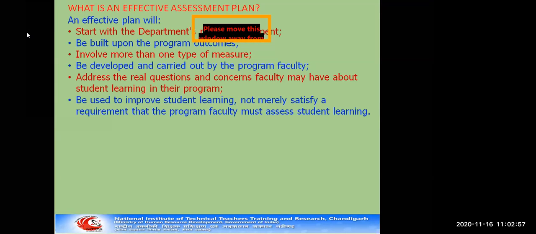An effective assessment plan will start with the department mission statement. You know what a mission statement is? What is a vision statement? Vision is basically what a department, what an institute wants to become in the long term. That is the wish list actually. Whereas mission is how you want to achieve that. How will you achieve that?